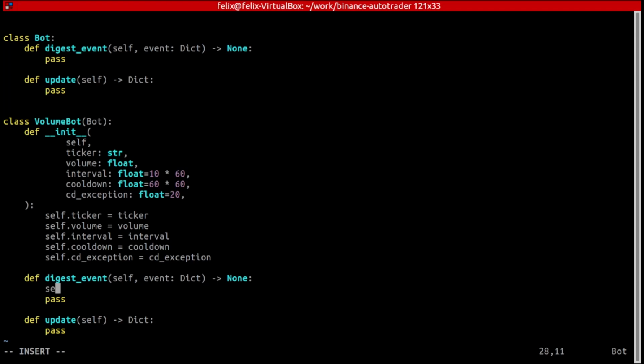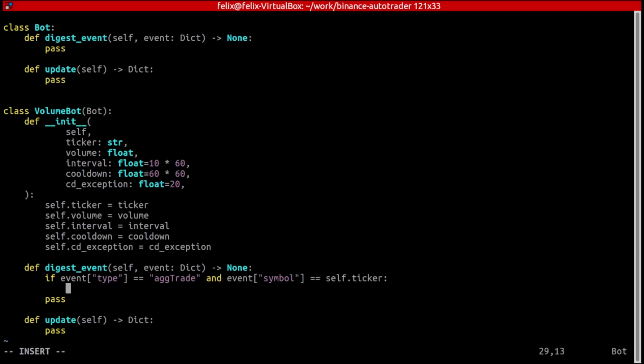So if event type is equal to aggregate trade and event symbol equals our self.ticker, then we want to digest the event. Let's turn that around. Let's say if that is not happening, then we just want to go back.